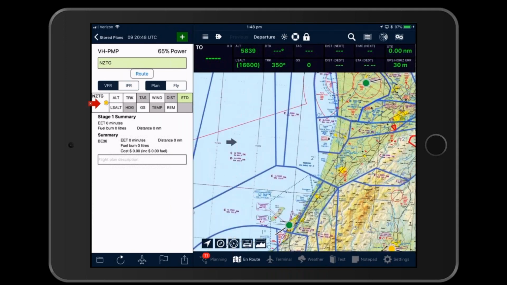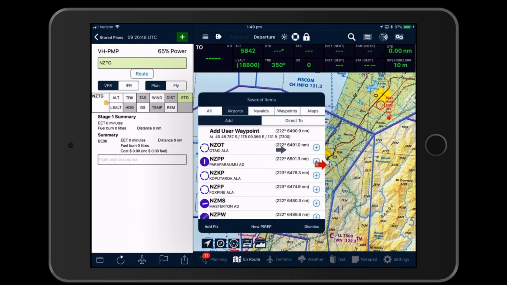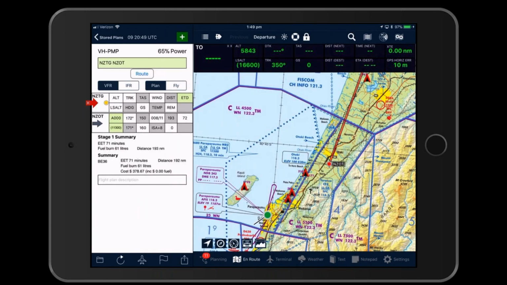Actually, let's go down to Otaki to visit my mother-in-law. My wife's a Kiwi, grew up in Featherston near Wellington, and my mother-in-law lives in Otaki. So let's fly down and say hello to her.